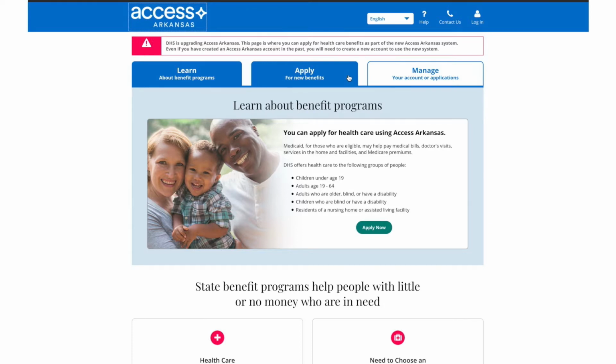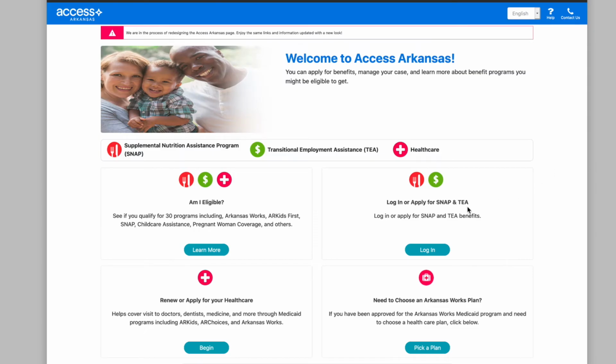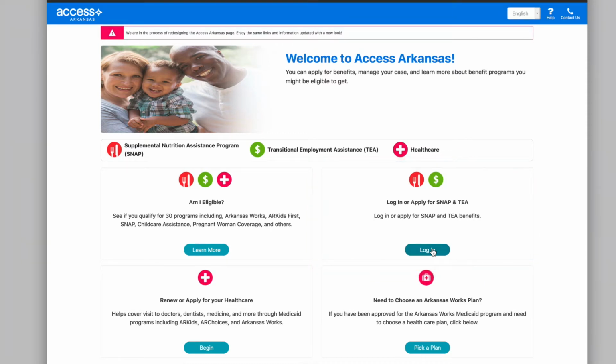You can use the updated Access Arkansas website to apply for healthcare benefits. To apply, you'll need to create an account or log in to your online account. If you want to apply for other programs like Supplemental Nutrition Assistance Program food benefits or Transitional Employment Assistance, click Log in or Apply for SNAP&T on the previous page. If you need to create an account, there's another video to help with that.